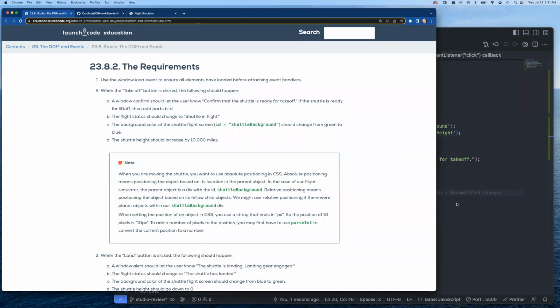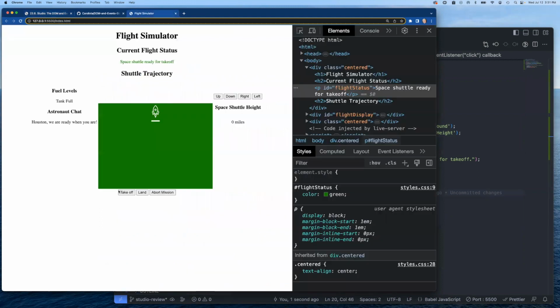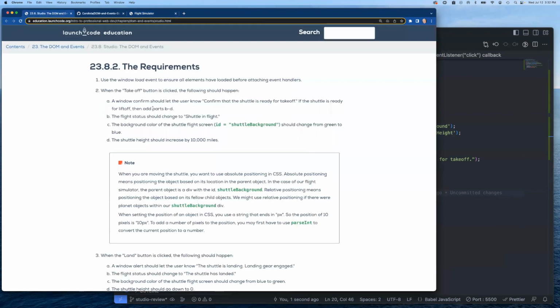Okay, so let's test it. Takeoff. Okay. All right, shuttle in flight, blue background, 10,000 miles. That's exactly what we wanted to see. Great, so we have successfully taken care of what's going on here with the takeoff button.